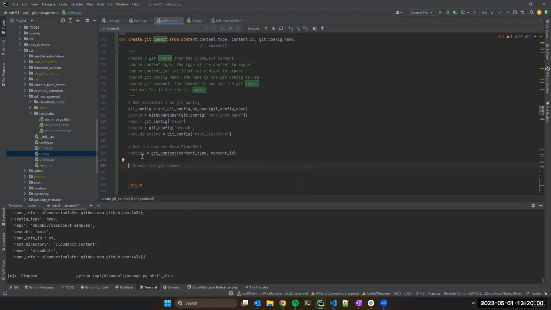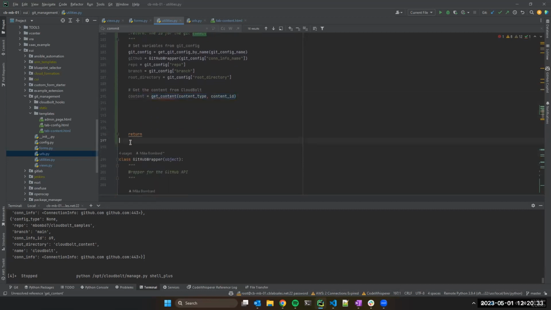I believe there's a method that we can use to export CloudBolt content to the file system. So we're going to use that, maybe export it to a temp directory. We'll then parse that temp directory to build out the Git structure. We'll create our commit, then delete the content from the temp directory. So let's just wireframe this in. We'll put the create. Should get content from CloudBolt.